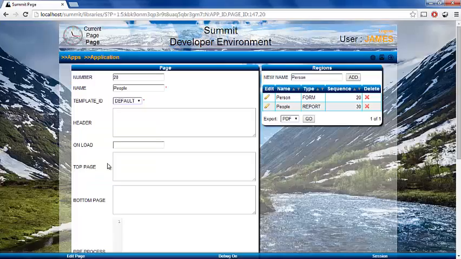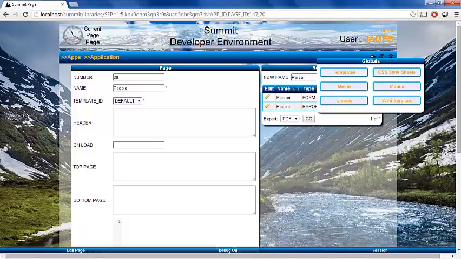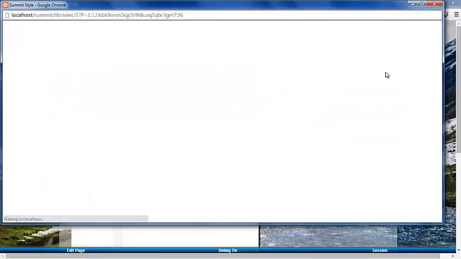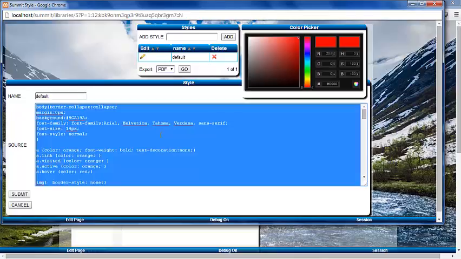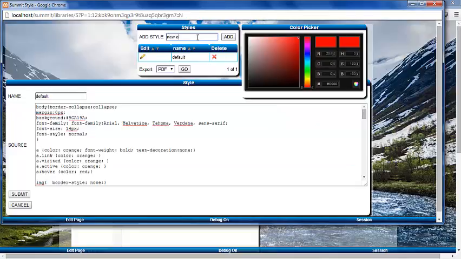So let's edit the page via the toolbar at the bottom, and let's go up to the global section, and we have a CSS style sheet. So pick that, and we have a pop-up window here, and in the window we have one style sheet loaded for the system. Well, let's create another one. I'm going to copy the entire style sheet as it is now, but I'm going to add another one called new one.